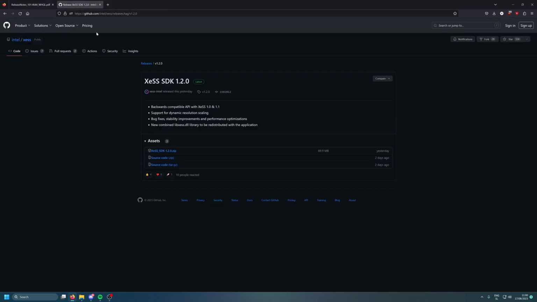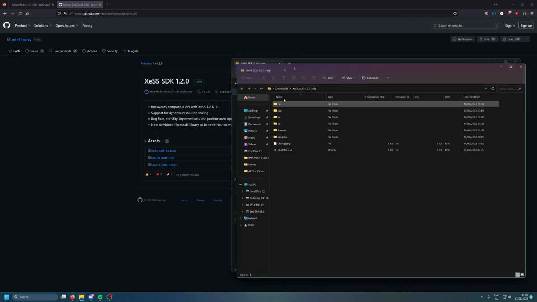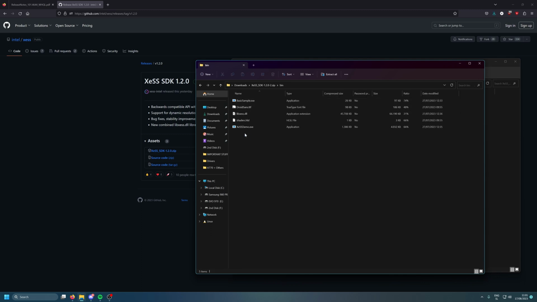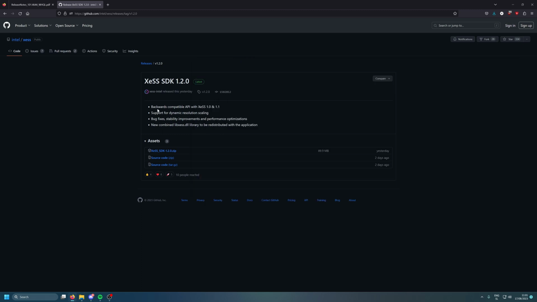Oh, by the way, guys, remember? XeSS 1.2 version is out on GitHub. Let's just download this quickly. Ah, I already have it here. Okay, so here we have the bin folder. This is where usually the DLL files were, and as we can see now, everything got merged into one DLL file. It's apparently a backwards compatible API with XeSS 1.0 and 1.1.